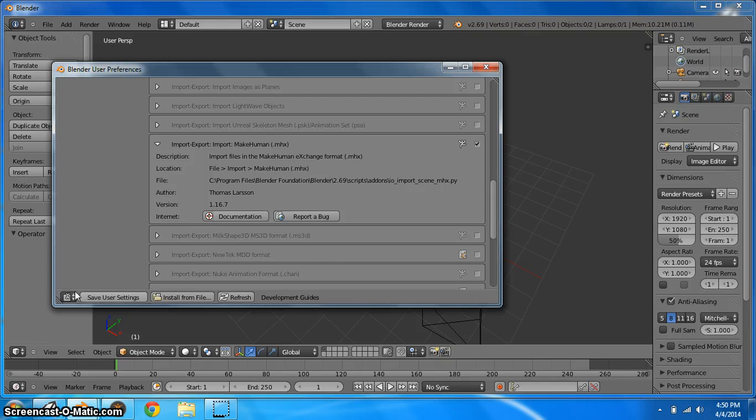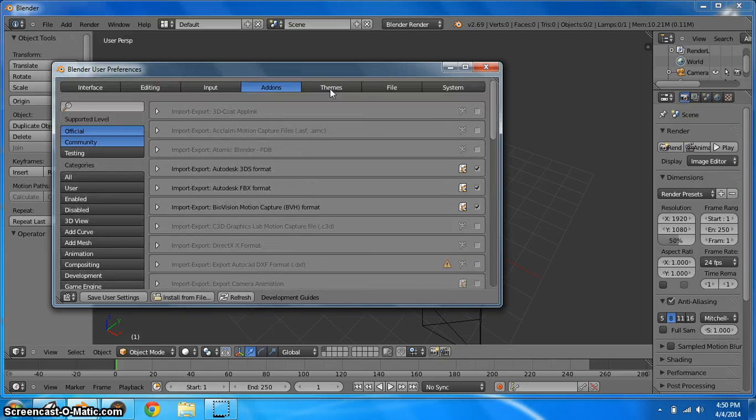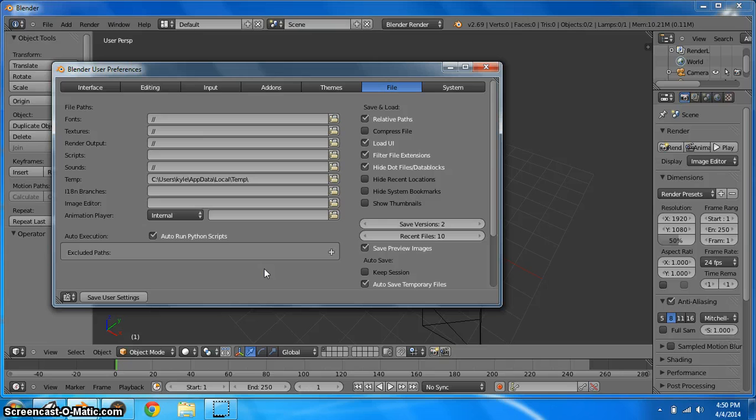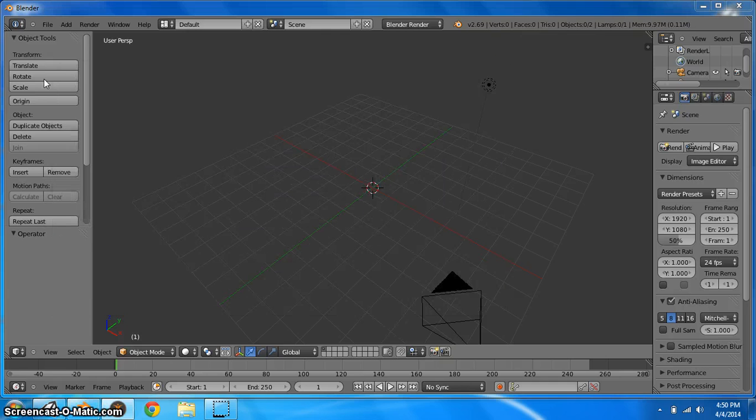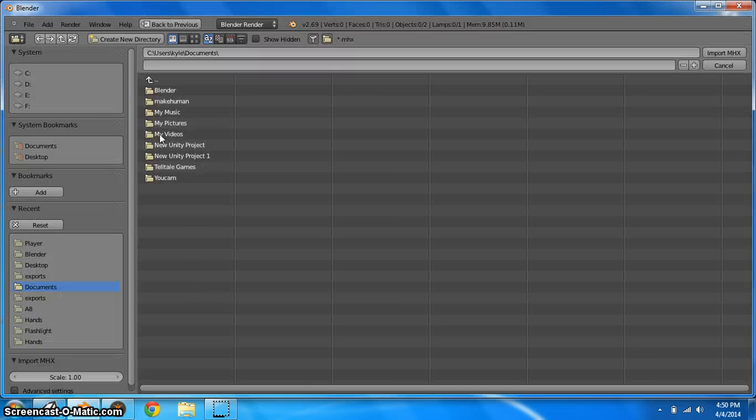That's not all you're going to want to do. Then you're going to want to scroll back up, because it won't work. It'll tell you need to do something else. You're going to come to File, and you're going to auto-run Python scripts, otherwise it won't work. So we're going to save user settings, and then we're going to close. Now we can import the file. Import MakeHuman. And it's wherever you saved it. I saved it on my desktop.